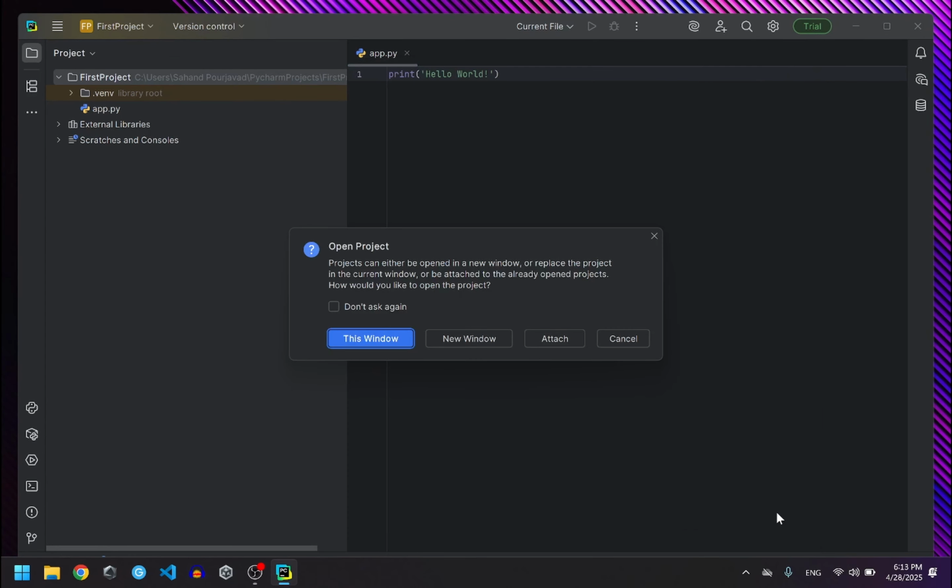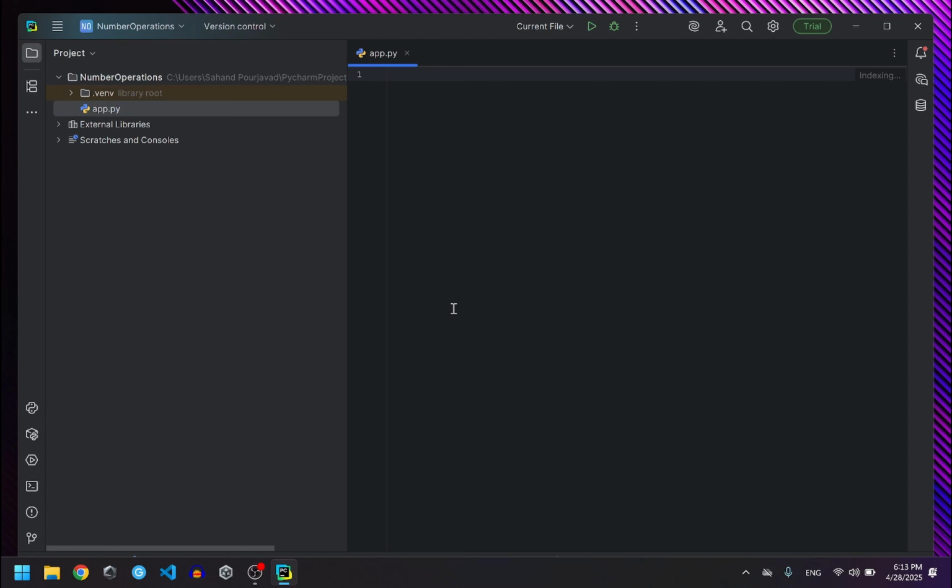Okay, so as always, we're gonna go right click, New, and Python file. Just gonna name it App, click on it, enter. And now we have our file.